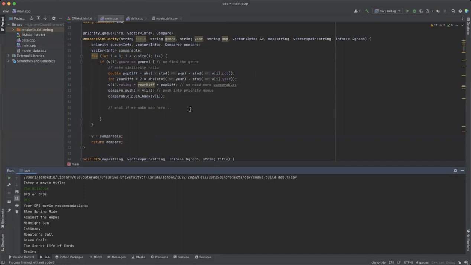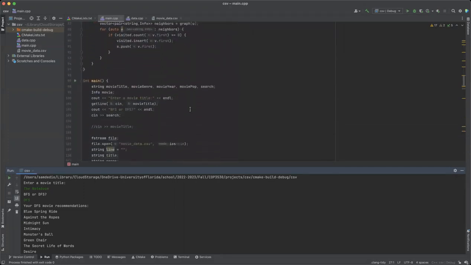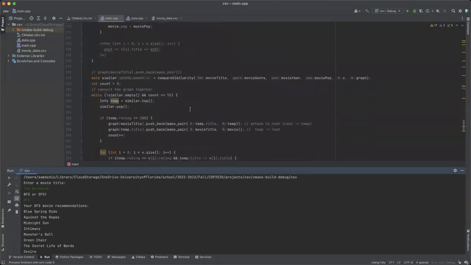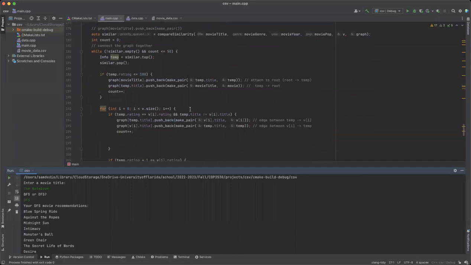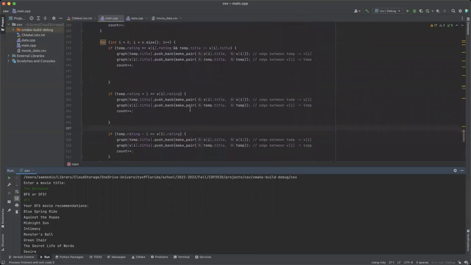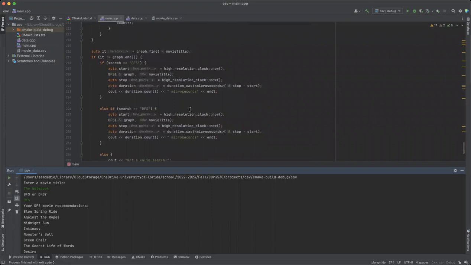That's why we put it into a priority queue, which is a minimum queue, so that every time you pop off the top, you get your next closest vertex next to your movie. After we run our compare similarity function, we then go over some code on how we connect the graph. And then all we have to do is do either breadth first or depth first. And that's it. Thanks for tuning in.